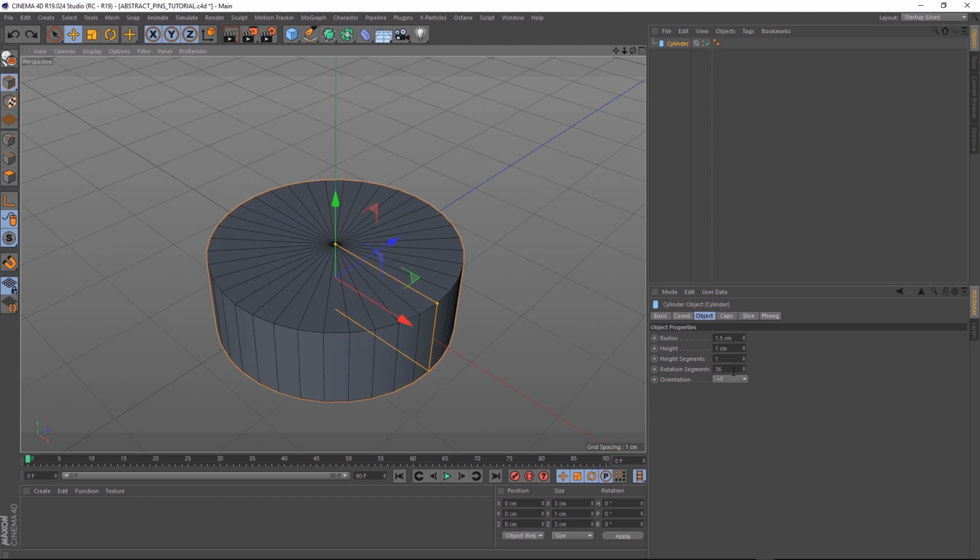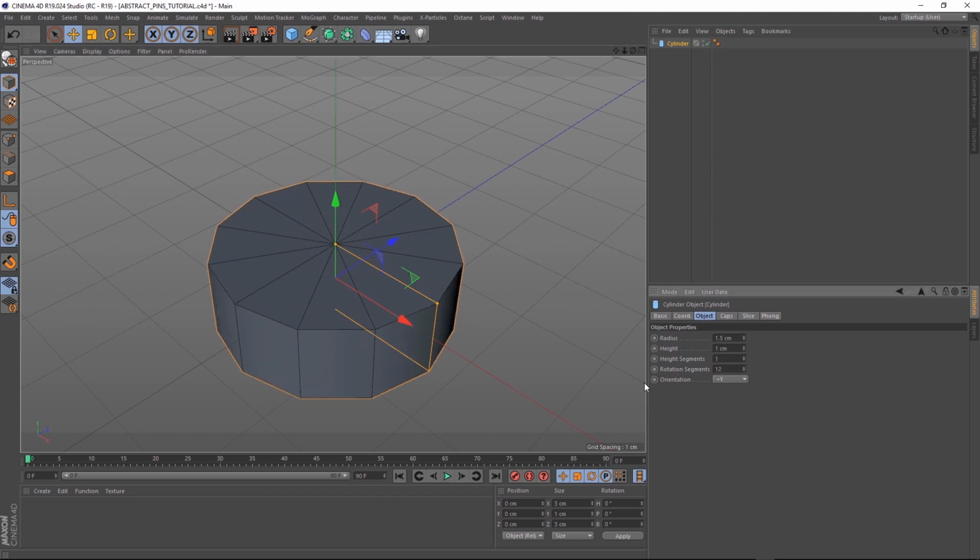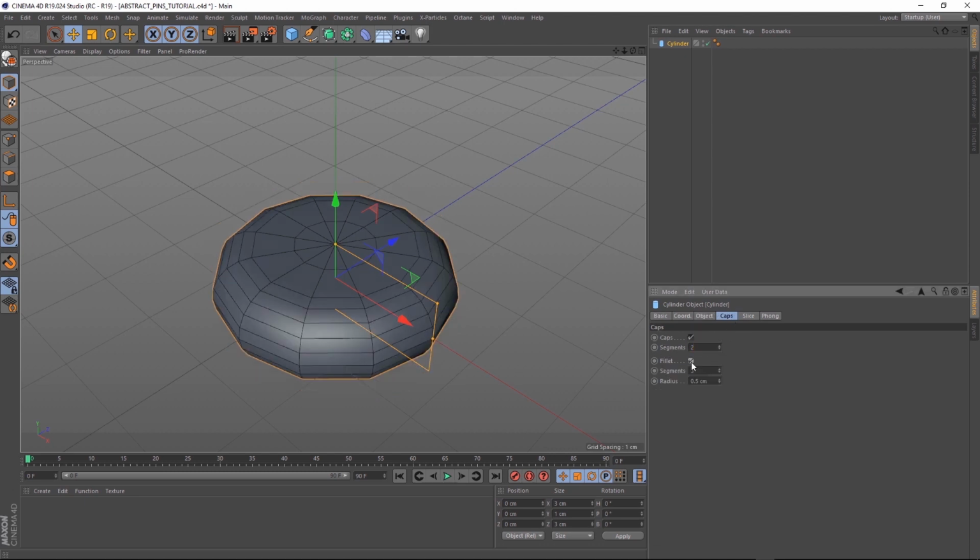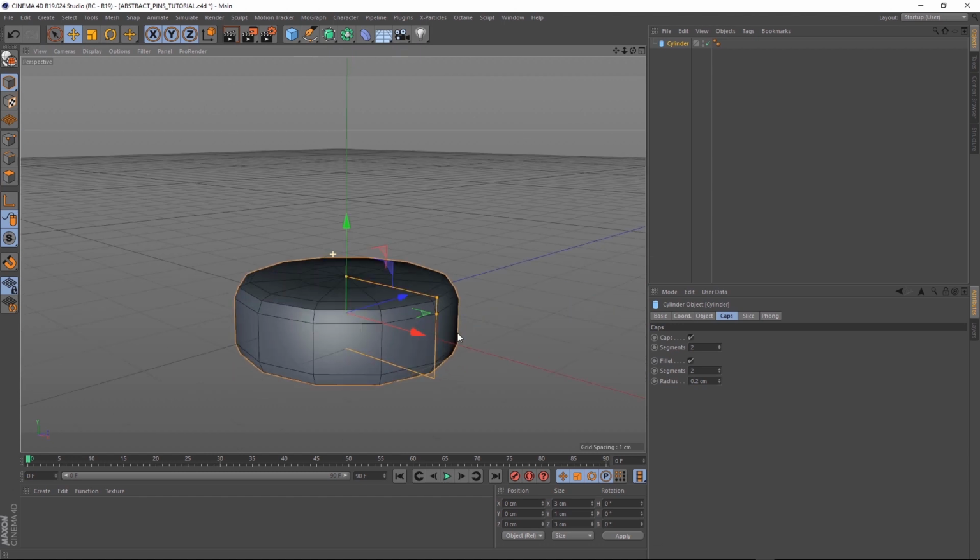So let's bring the rotation segments down to 12. Then over in the caps tab, we'll put a 2 in here for segments. We'll turn on fillet. We'll put another 2 here, and we'll put the radius down to 0.2 centimeters. Okay, so that's the top bit of our very simple nail.